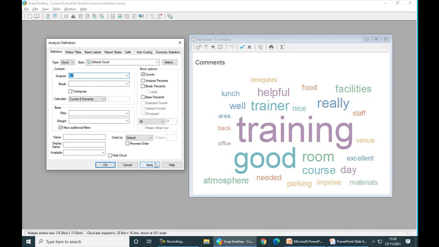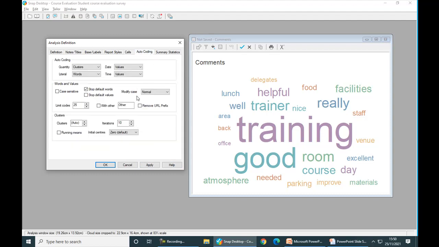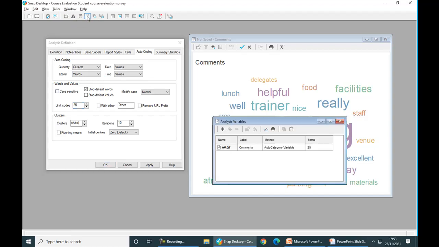So the bigger the word, the more frequently that word was mentioned, and if I move into auto coding, it's picking out the most popular 25 words. There are always going to be certain words which you don't wish to display, so perhaps customer or client names or maybe offensive words, and these can be removed by going up to the analysis variables, and within there's what's known as an auto category variable, and that will allow you to manually remove certain words.